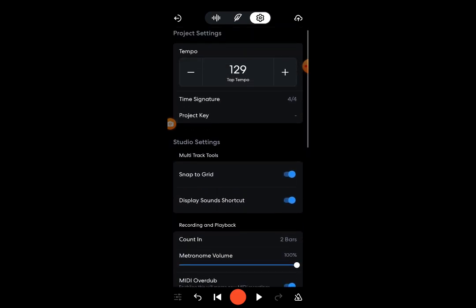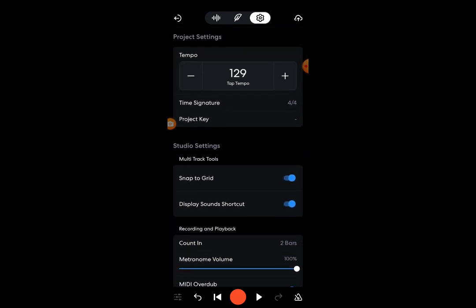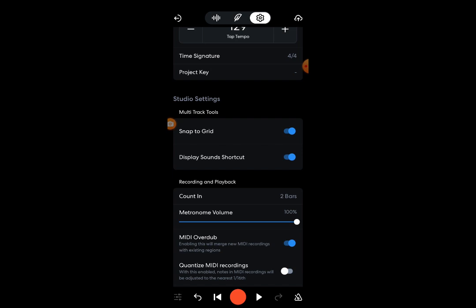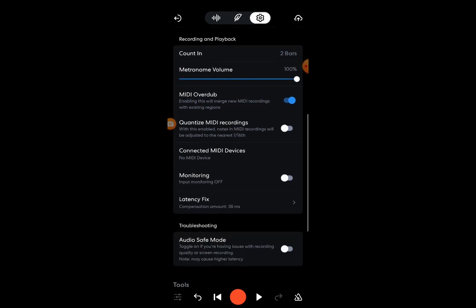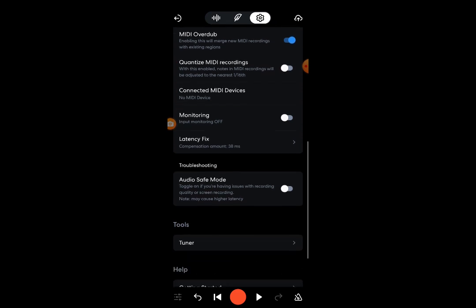So these are my settings right now. Snap to grid, that's pretty helpful. I would do that. Metronome volume, I would put it at 100% because the metronome is a little quiet. Count in 2 bars, 1 bar is also fine, whatever suits your needs. Monitoring off, latency fixed, that's the step you did before this, and that's it.